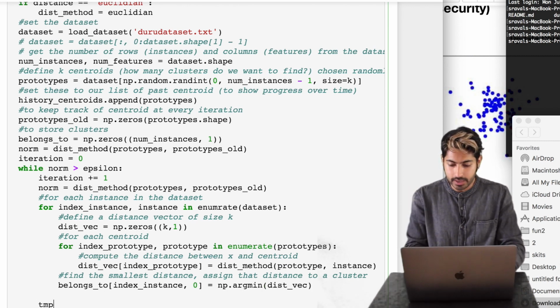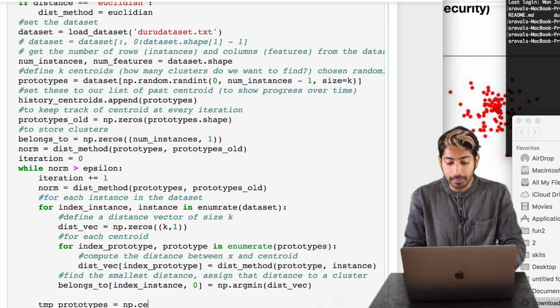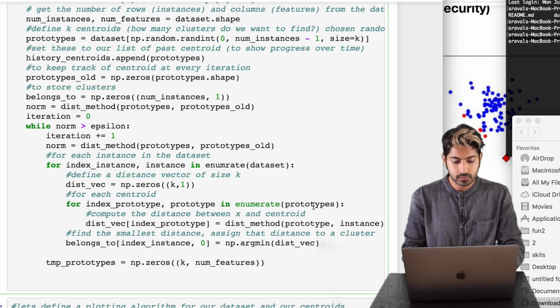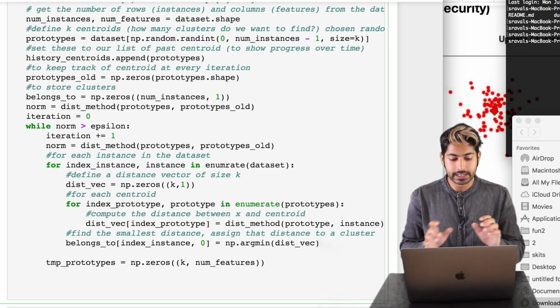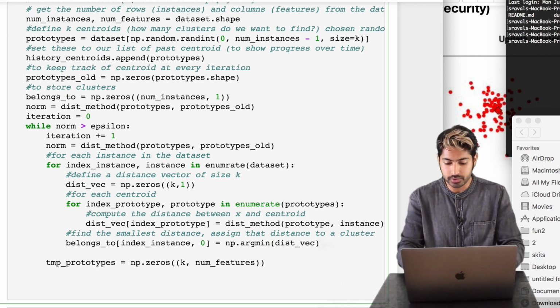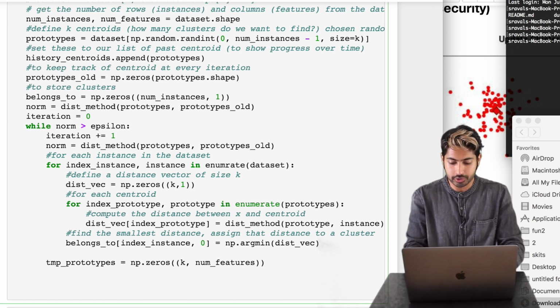And then we have a list of temporary prototypes. Those are temporary centroids because we're going to update our centroids in a second, and we want to save where we are right now so we could store it in our history list. So we'll create a little tensor right here, and it's going to be of size k by the number of features, because k is the number of clusters we have.